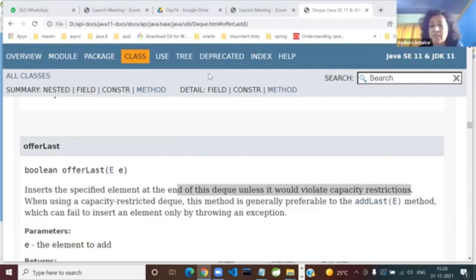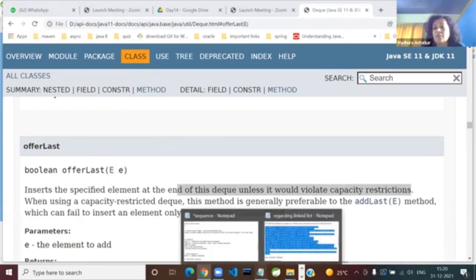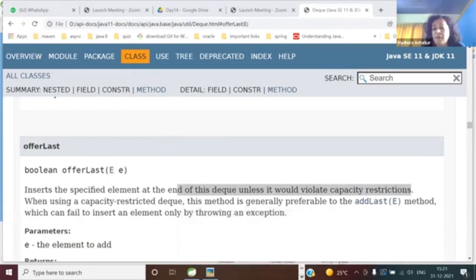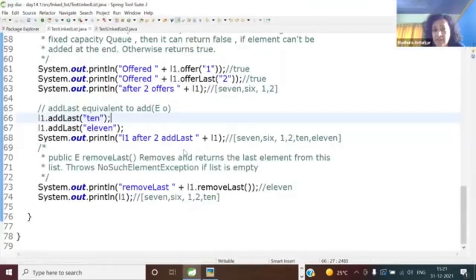Understood now? Whoever was asking me, is offer last clear? Yes, ma'am, got it. Thank you. Yeah, right. The Java docs are so well written that generally you read it and you understand, but of course, anytime you can ask me a question. So this was to give you some idea about additional operations of the linked list.